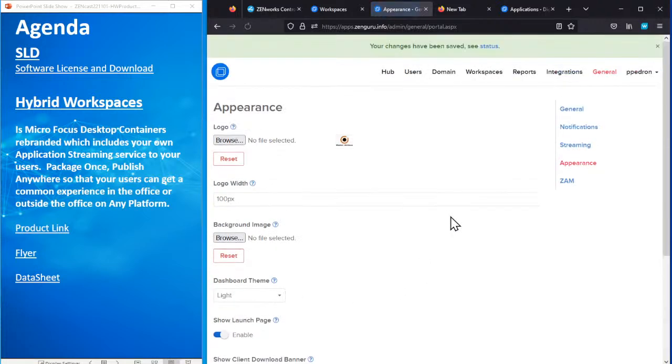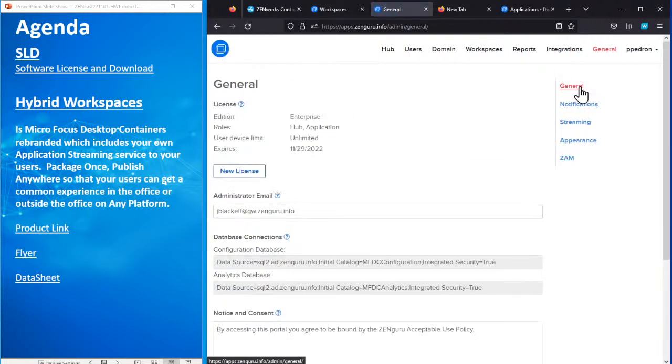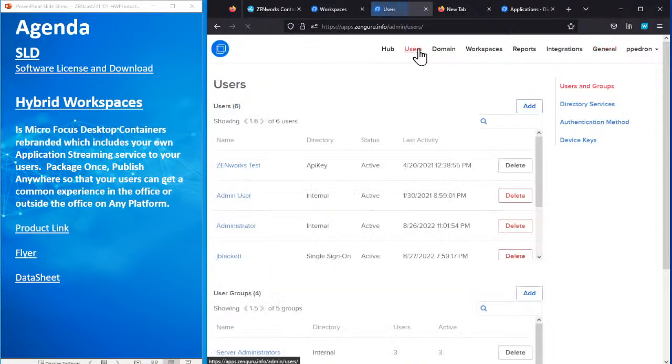Save. Okay. And then some ZAM, should you want to tie that in as well. All right. So that's just a little roundabout on the hybrid workspaces.